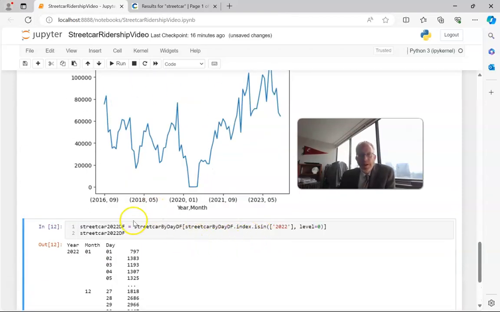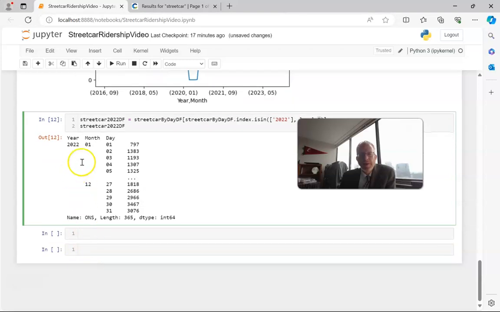So note what's happening here. We're saying, okay, let's create a new data frame. We're going to start with our existing streetcar by day data frame. And then we have a selection criteria or a filter criteria in here. We're saying, let's take a look at the index. Make sure that the index is in 2022, but we're specifically looking through that very first index, which you see over here is year. So by doing this, we have all of the ridership days for just the year 2022.